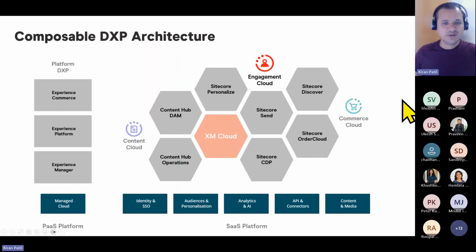So this is how the composable DXP architecture looks. On the left side is the PaaS platform, where XP and XM are still there. It is going to be there, and it is known as platform DXP. And on the right side is composable DXP, where all these hexagons represent one product, and you no need to buy all the products. You can use the product which you need.